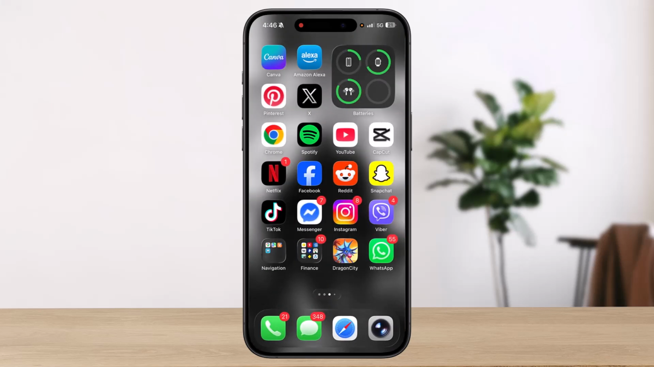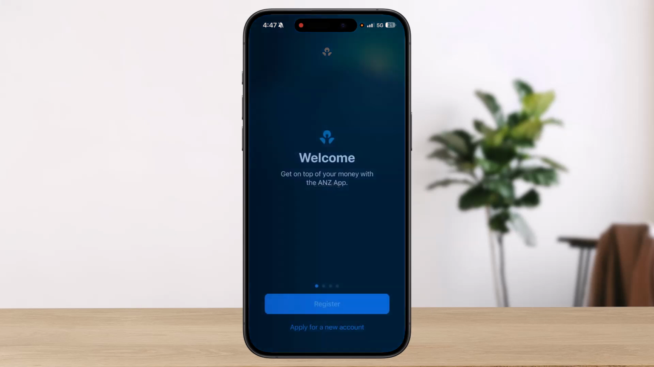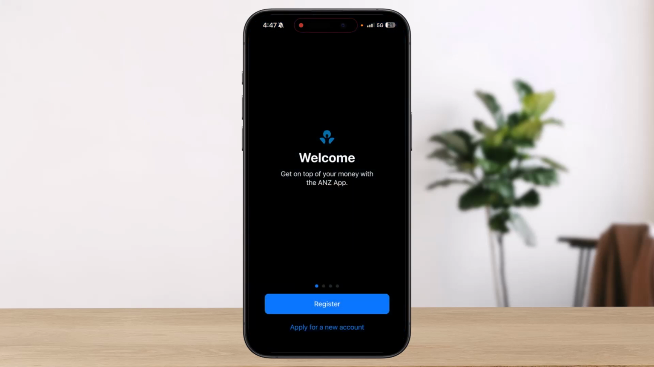Now, the third most likely reason may be your app itself or maybe your Wi-Fi connection, as the ANZ Bank app is an application that requires a stable Wi-Fi connection or a data connection to work. If you do not have a stable Wi-Fi connection or data connection, your app will not work at all. So make sure you have a stable connection.